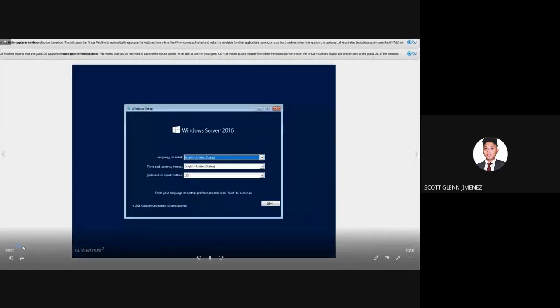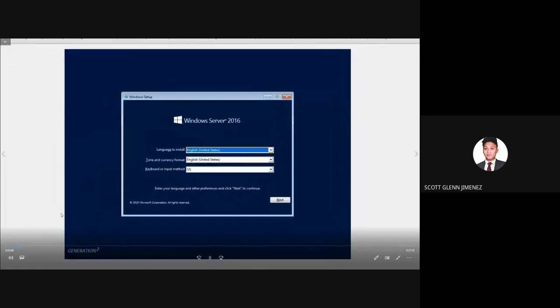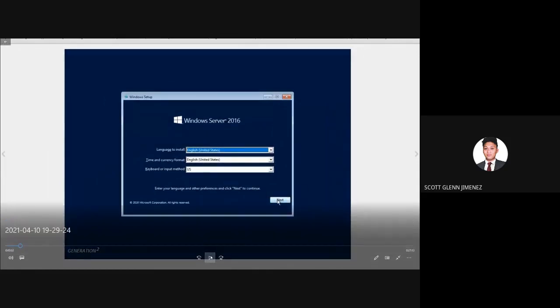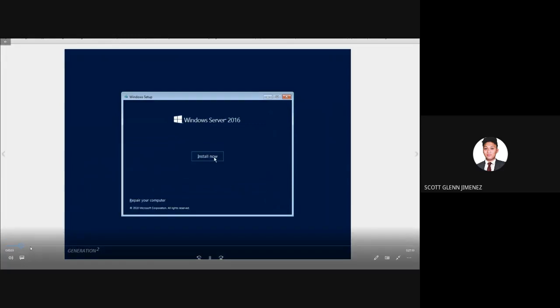So we have made it to the server installation or OS installation of Windows Server 2016. We're gonna select the English language, English time format, and US keyboard. And we're gonna click next. Install now.